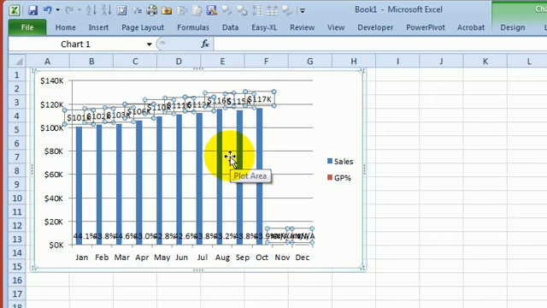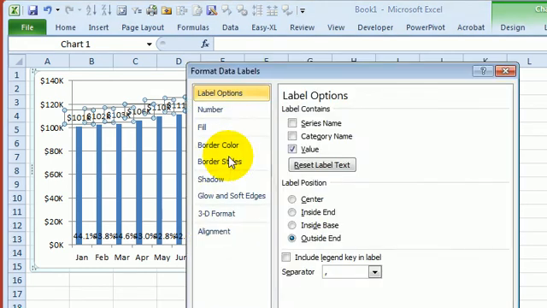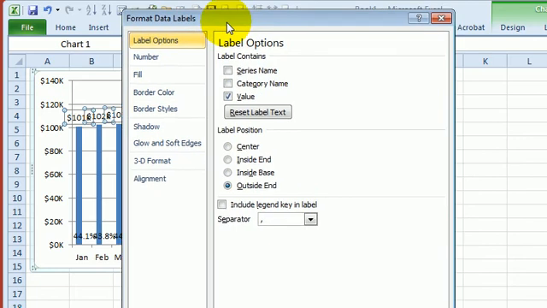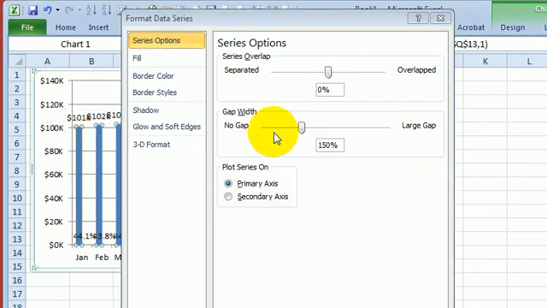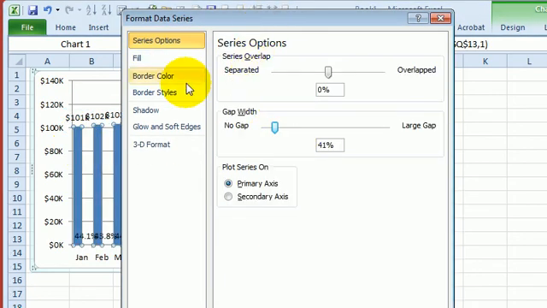And then we can either right click and choose format, we can double click or Control 1 to get to the format data labels. And starting in Excel 2010, this dialog box will stay here as we choose other items. So if I choose series 1, I can change settings for that series. I don't have to close the dialog box.